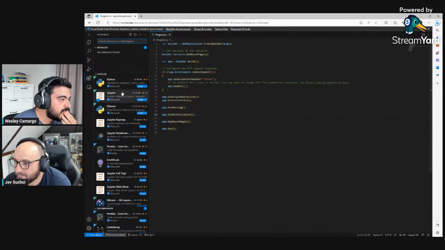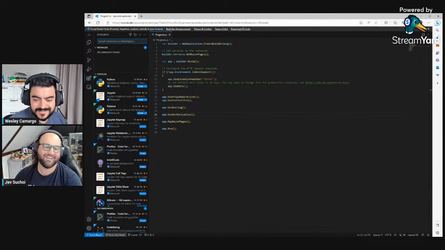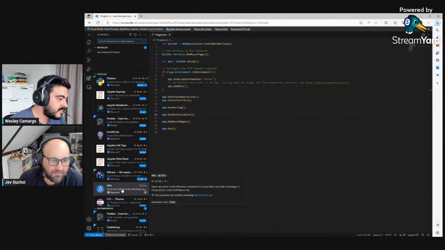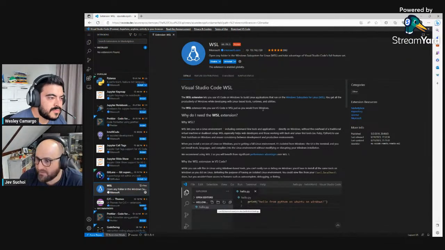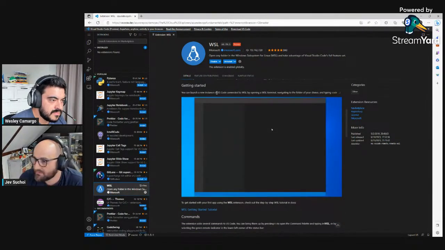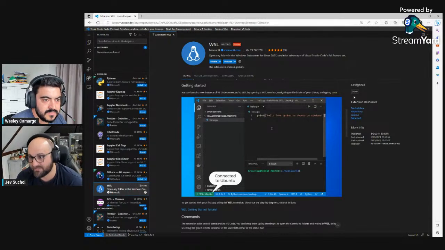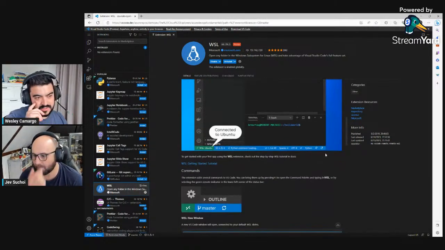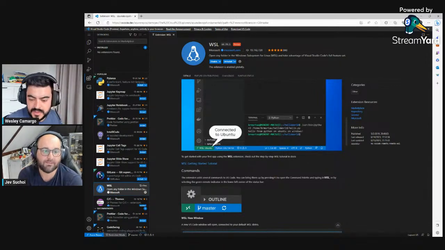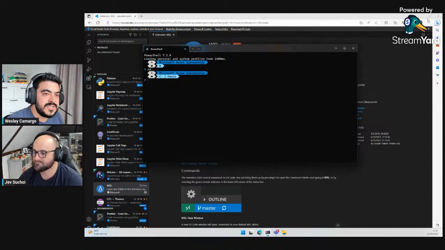Getting started here. Where are you seeing that? So open the VSL extension. Click on it. If you scroll down a little bit, there you go. Getting started: you can launch a new instance of VS Code connected to VSL by opening a VSL terminal, navigating to your folder of choice, and guess what? Typing code. Yeah, but this is the standard behavior. Yeah, this is the standard extension.